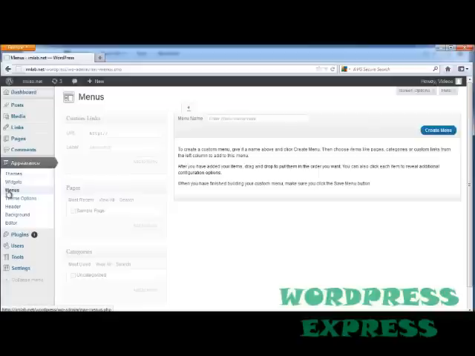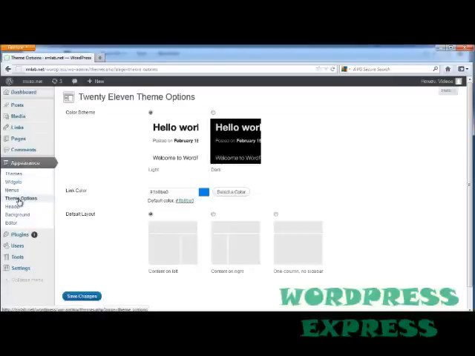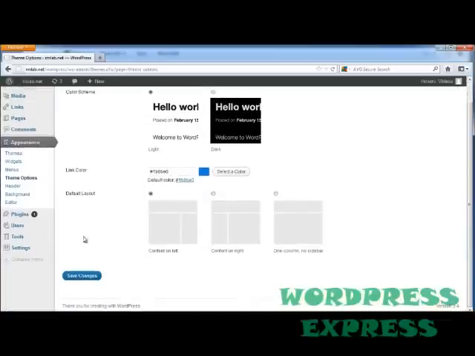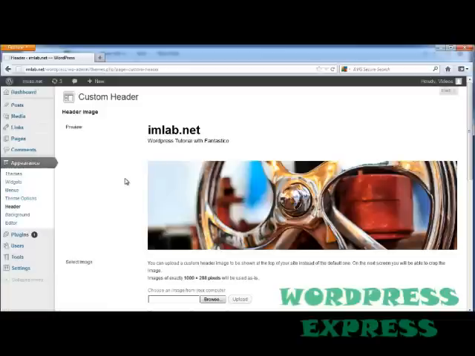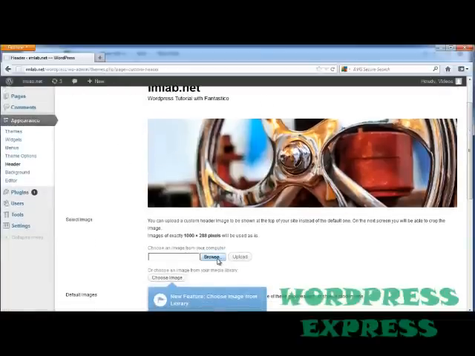Next are our menus. Some themes don't have menus, but you can make custom menus and custom links. We also have theme options, and this allows you to decide if you want to just start building your WordPress page from scratch. The header function allows you to put the header that will be at the very top of your WordPress page, and you can use a custom header or you can put in an image.